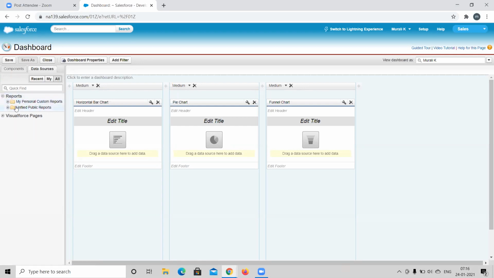Here we have all the reports. We have two folders: My Personal Custom Reports and Unfiled Public Reports. You can select any of them. If you want a report from your personal folder, you can select this one. But before dragging to this component, we have to make sure the report is either a summary report or a matrix report. Now this is not a summary report. This is a tabular report. Let's see what it will display.